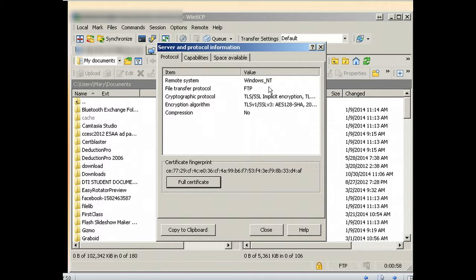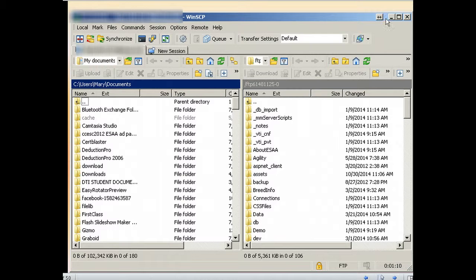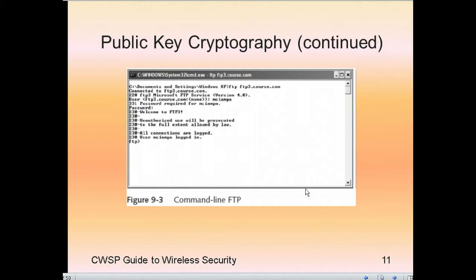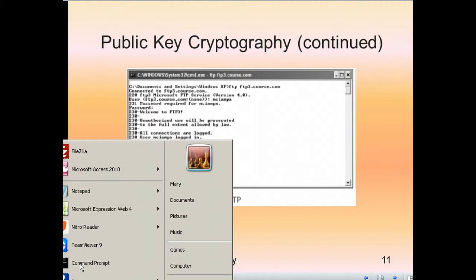So I have connected to this thing, running TLS, SSL, implicit encryption. Yeah, cryptology, encryption here. And we use the FTP protocol, so we've encrypted that connection to get to these things. This is what would just be an FTP connection.